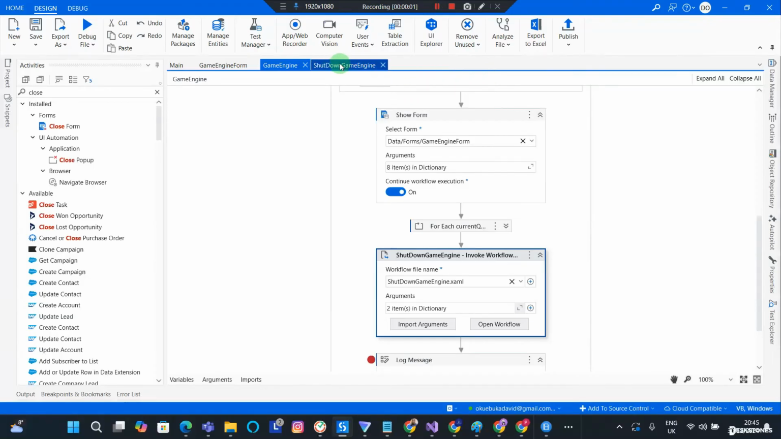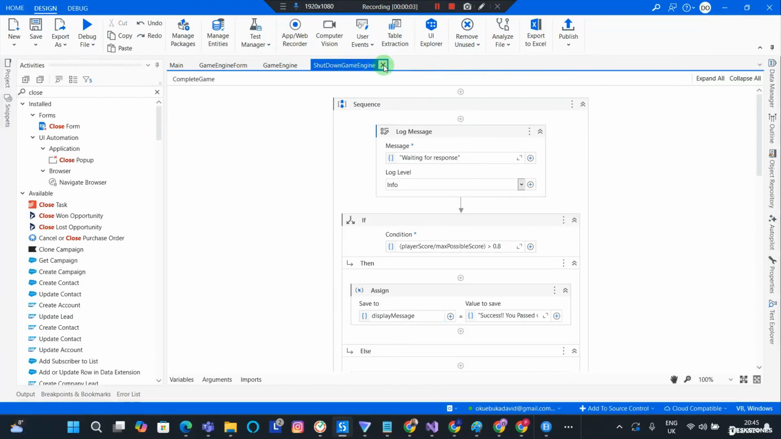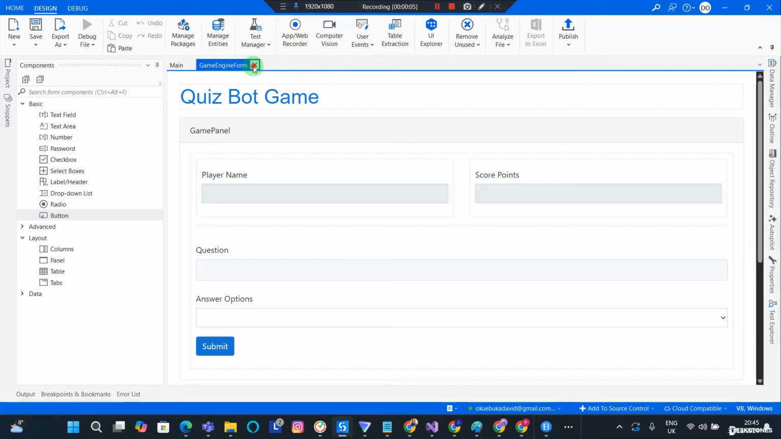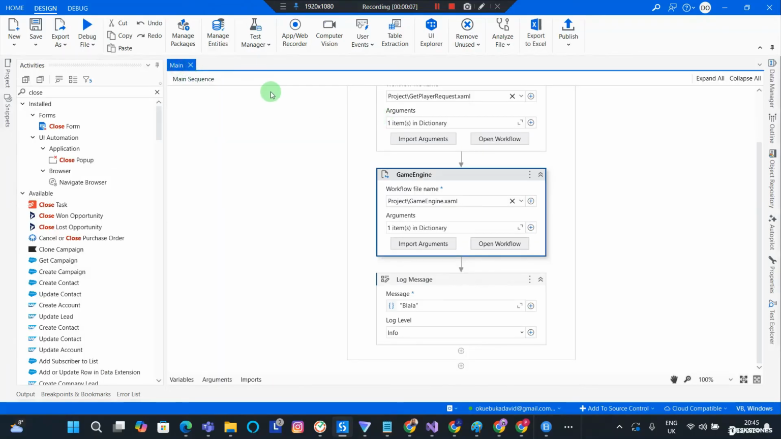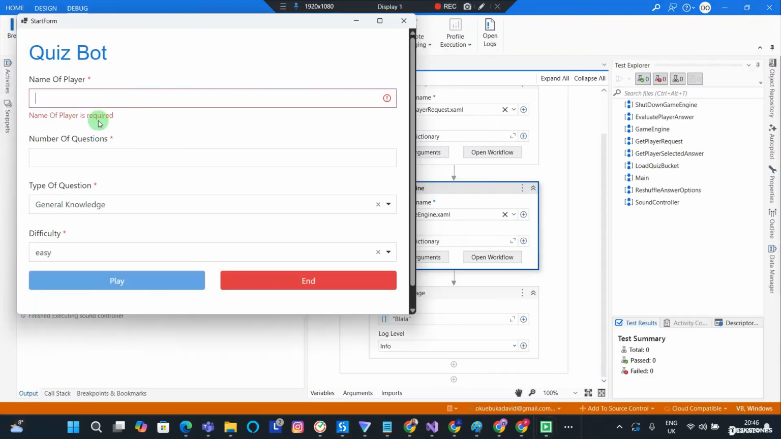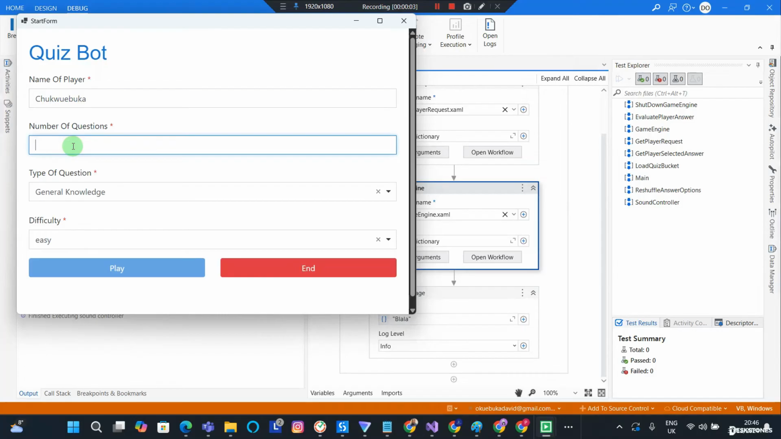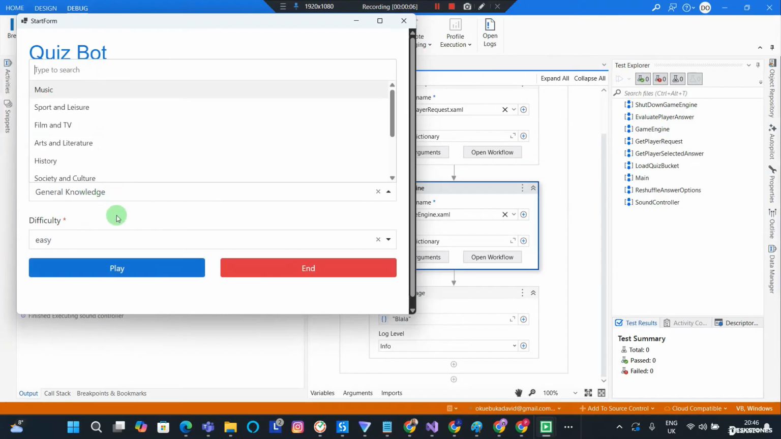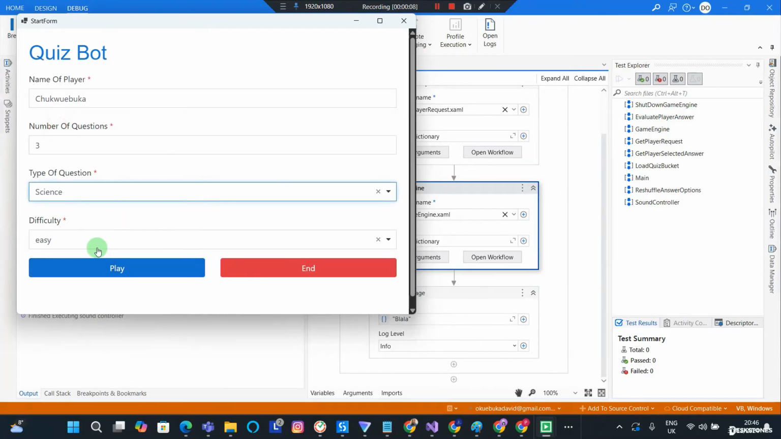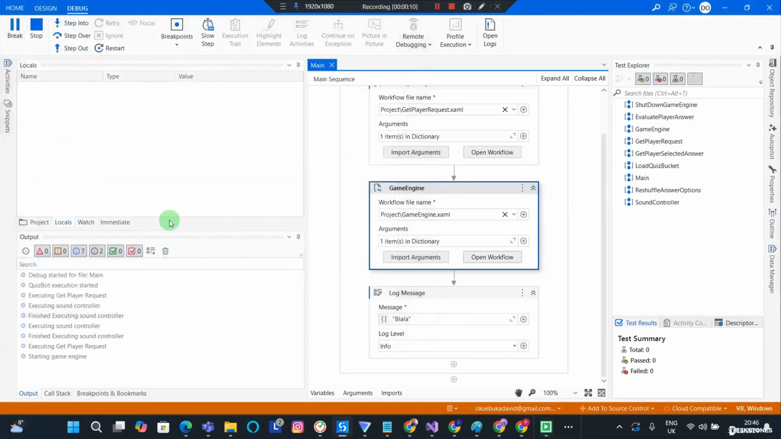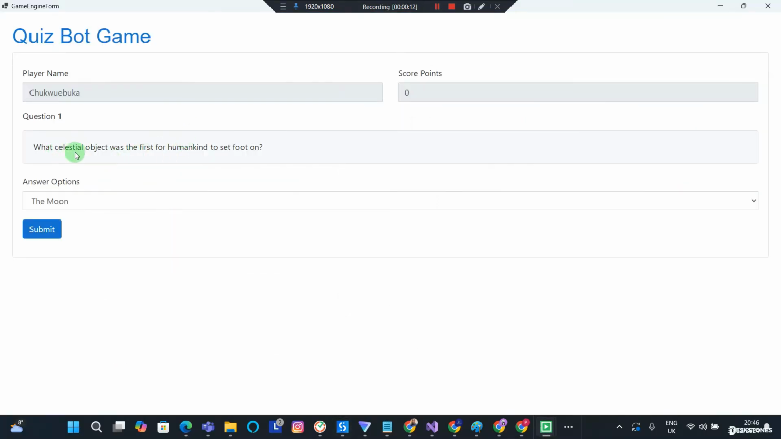Okay, before we hop out, let's do another test. I'm going to close out of this, close out of everything except for your main, and I'm going to debug from my main. Hit debug. I'm going to provide my name as Chukwuebuka, number of questions to be 3. I'm going to select science and difficulty easy, and I hit play. Okay, I have my game up and running.